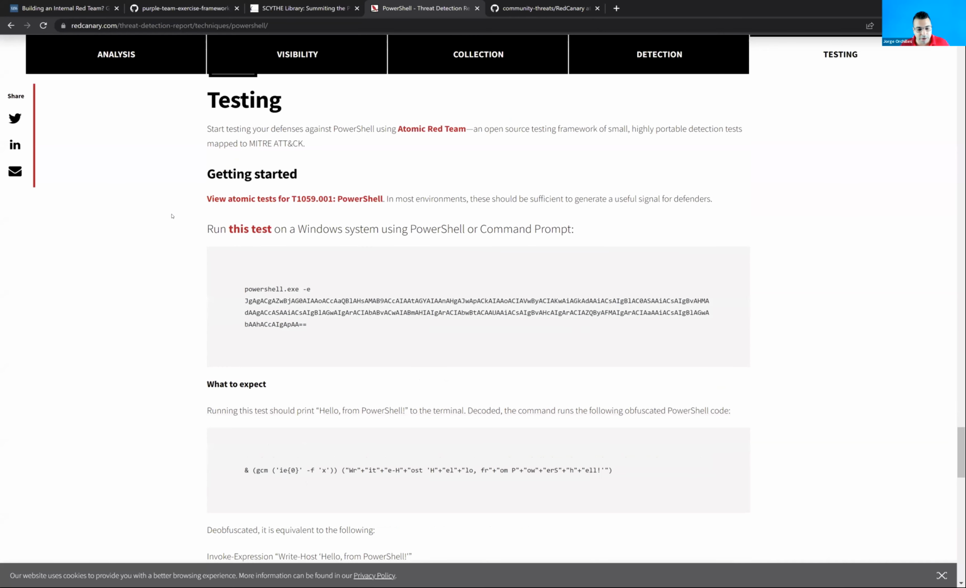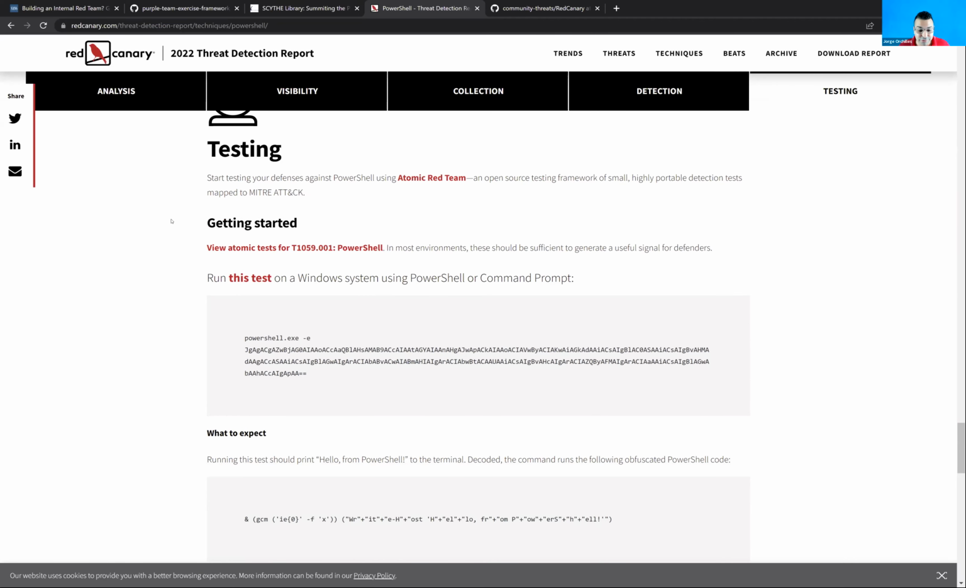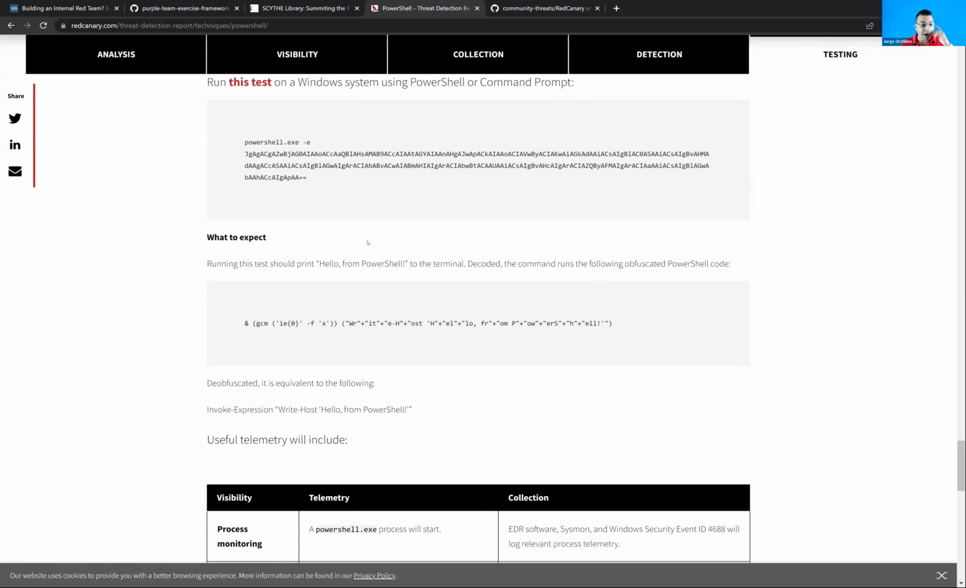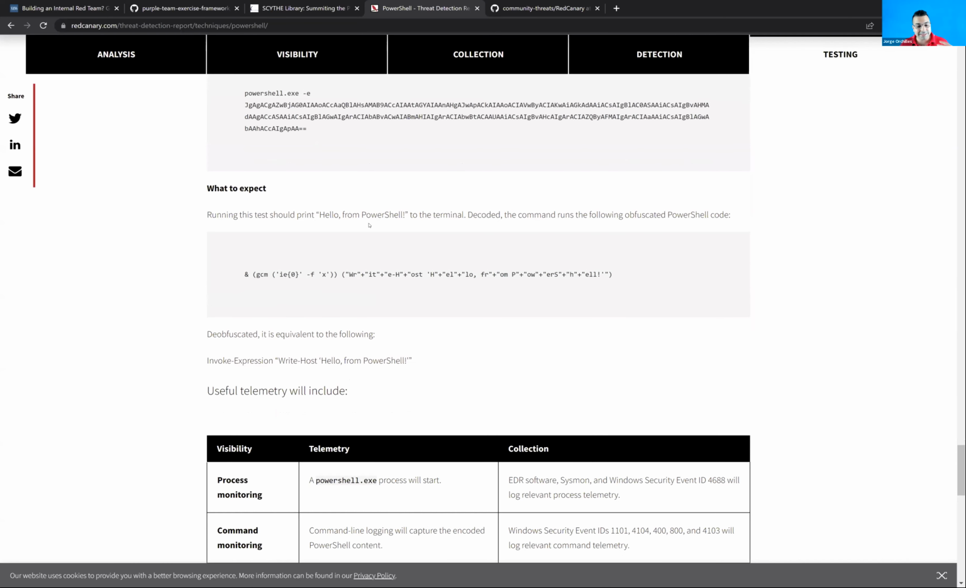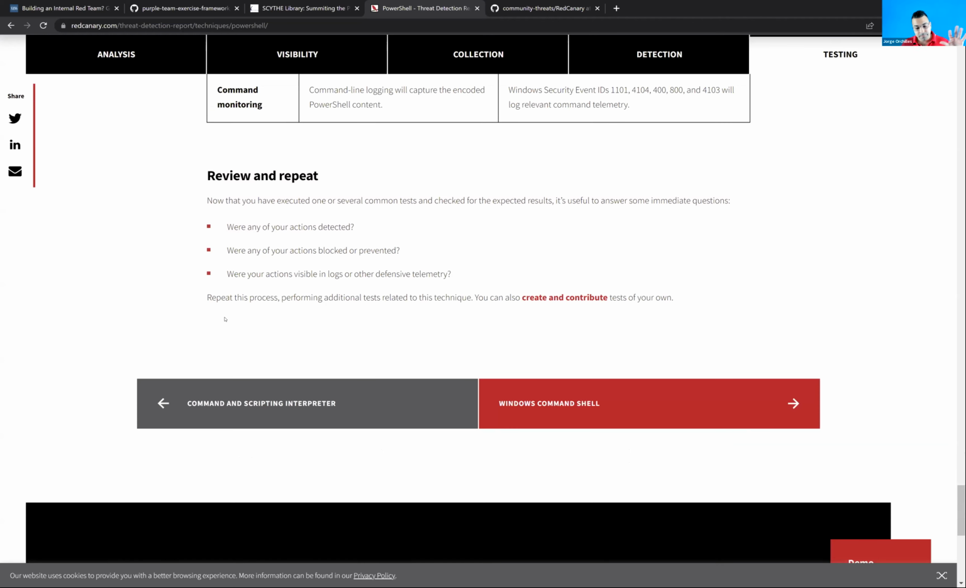And then all the way at the bottom, they cover how to actually test for this. Red Canary is the maintainer of a phenomenal project called Atomic Red Team. These are little single tests, atomic tests, as the name suggests, that allow you to test for this. So this is an awesome report.